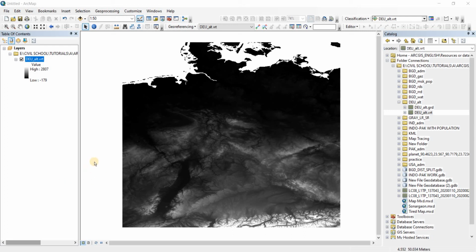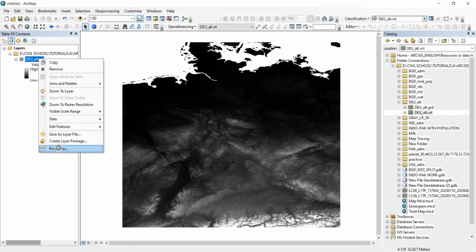Alright, so in this video we're going to see how we can reclassify raster cell size. Every single raster file consists of individual different cells since it's a raster image. So let's go to properties.